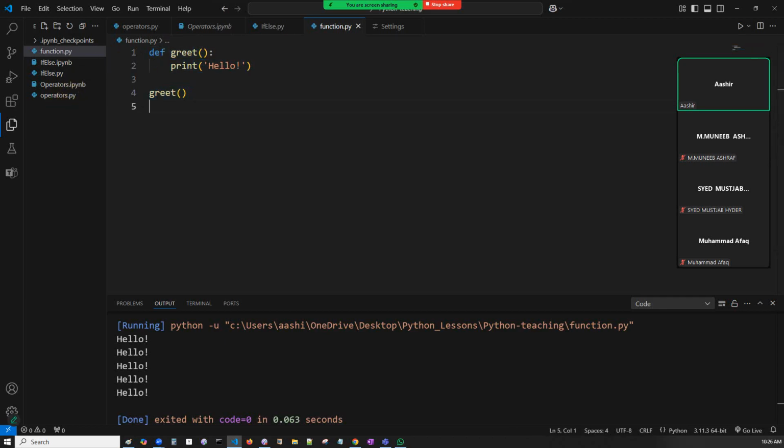Everybody understand that? Okay, now that we know about that, we can dive deeper into functions. And so what we can do is add something called parameters and arguments. Now you might be thinking, what are they? Let me explain right now.